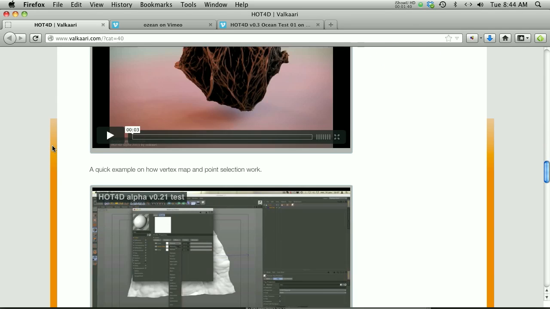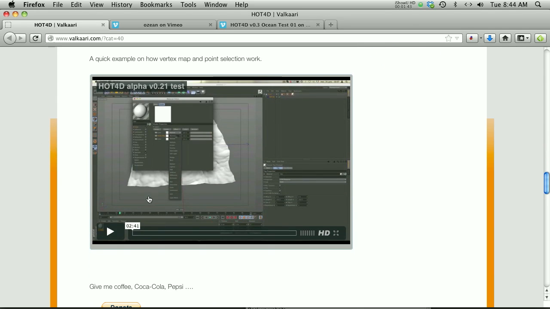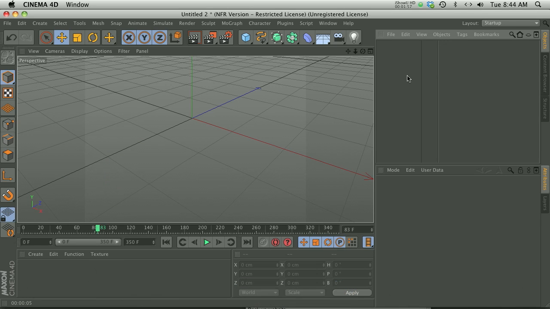I would recommend checking out some of these videos on here, especially this one on how to make vertex maps. He shows you how to texture it and use vertex maps so that you can actually add foam to all the crests of the waves, and it's very, very cool. So go ahead and download this and put it in your plugins folder. You need to have R14 for this.